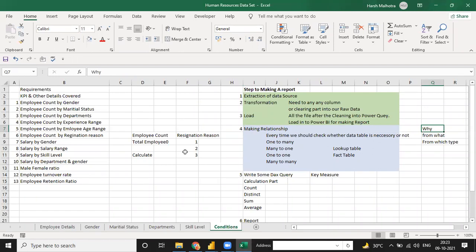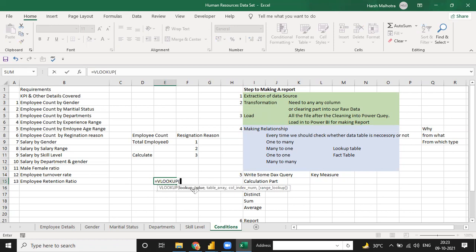See, when you are working in Excel, if you want to calculate with any function, like VLOOKUP, how do you calculate it? VLOOKUP is equal to VLOOKUP and you give the cell reference. See, first is the lookup value. Lookup value is a cell reference, but in Power BI, lookup value is a column reference. Okay.